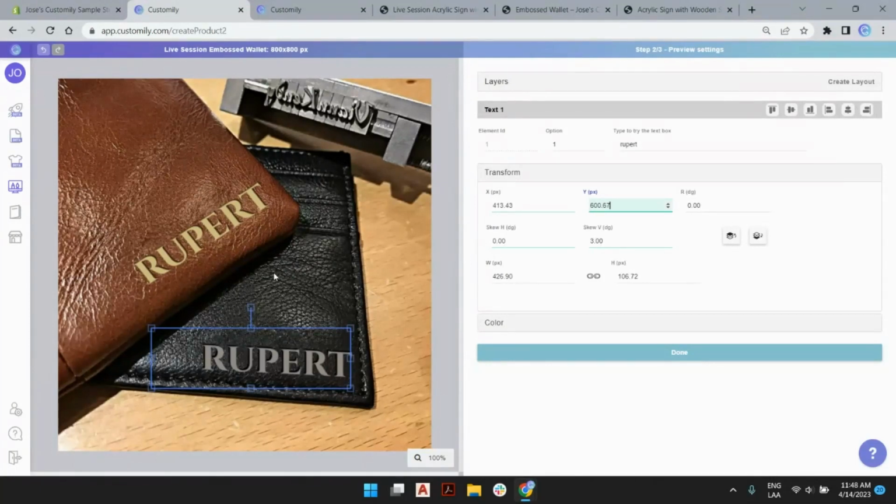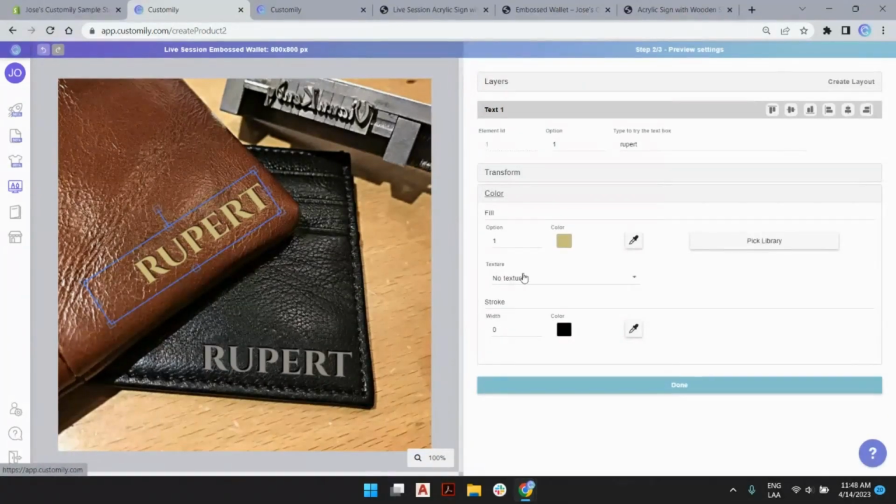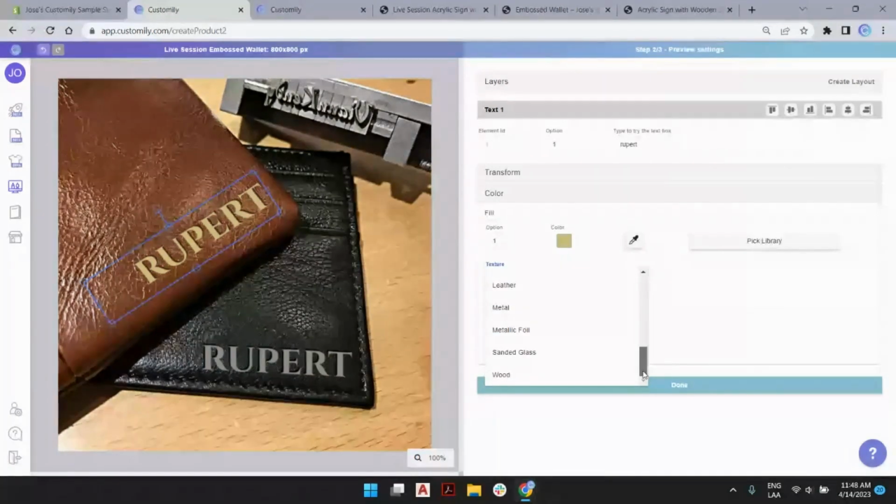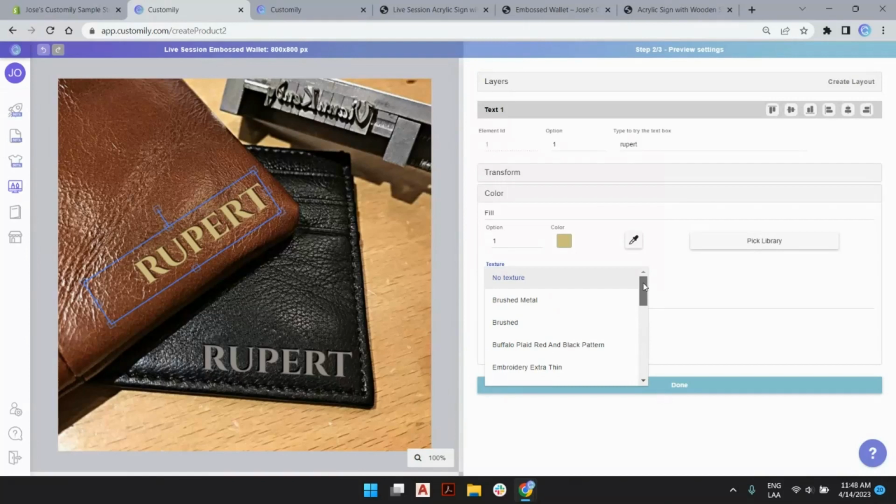We have that in Customily. For example, if we click on the top text and we go to color, you probably saw that there's a texture feature here that we can play around with. There are some default textures created in Customily. Eventually, you can create your own and ask us to upload that.